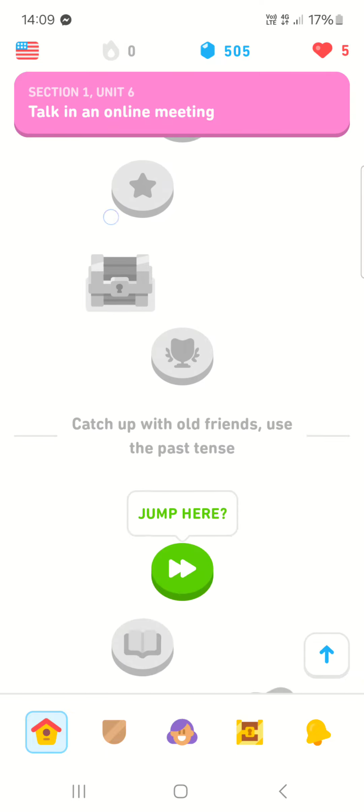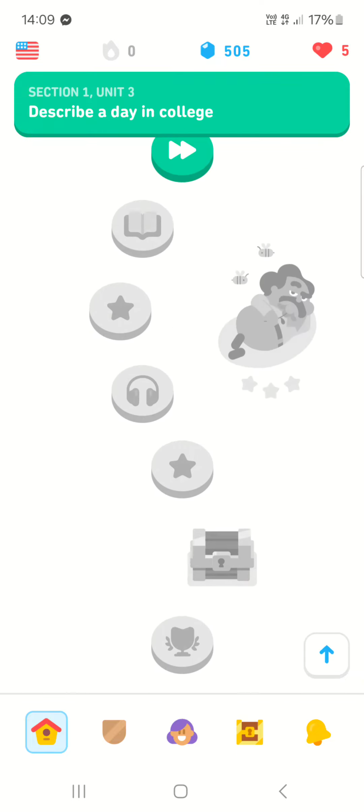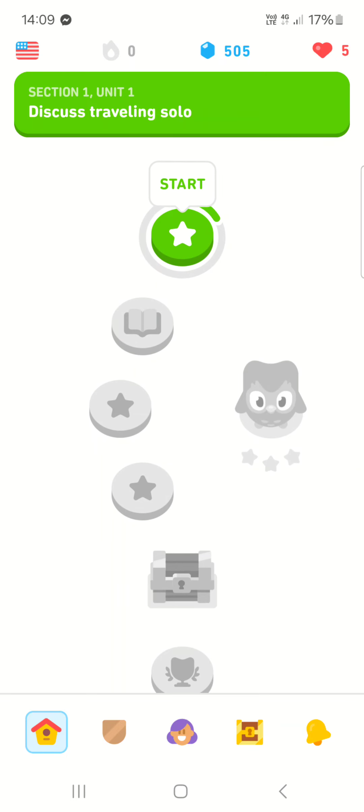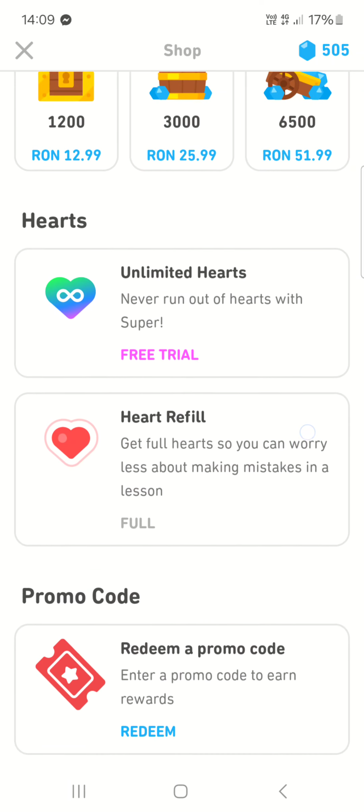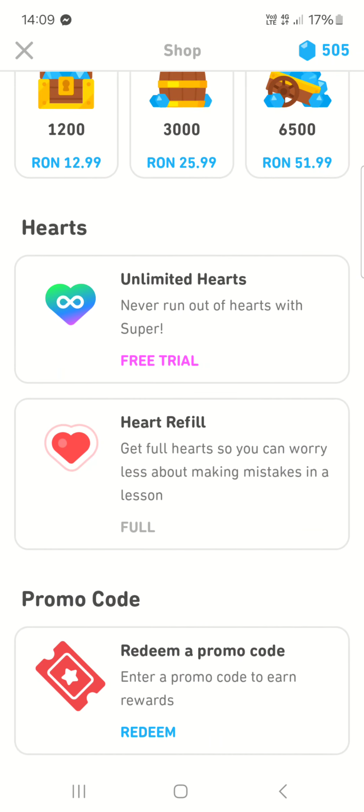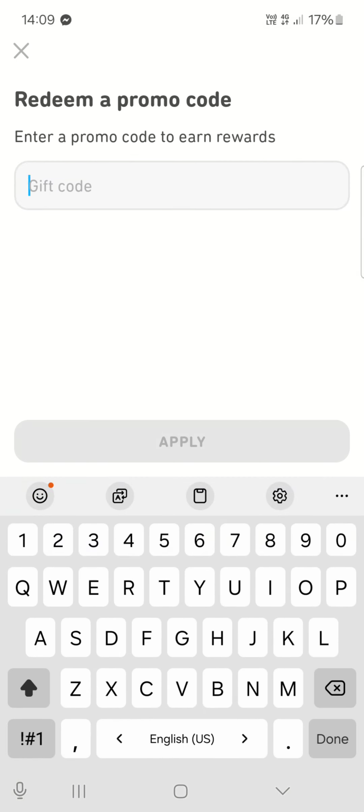Here it opens up in the home menu where we have our lessons. From here we go into the top row and tap on the gems. Then we scroll down and at the bottom we find promo code and we can tap on redeem.